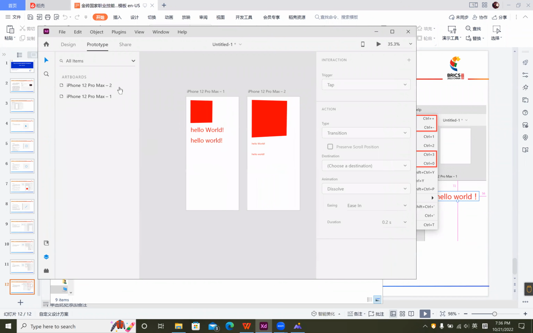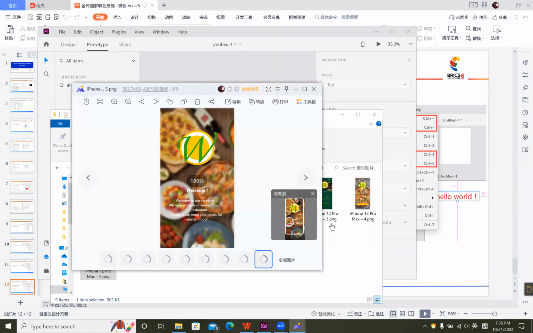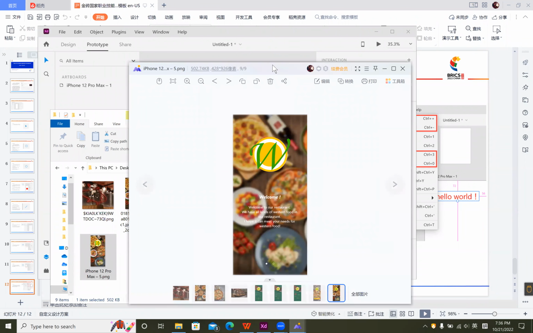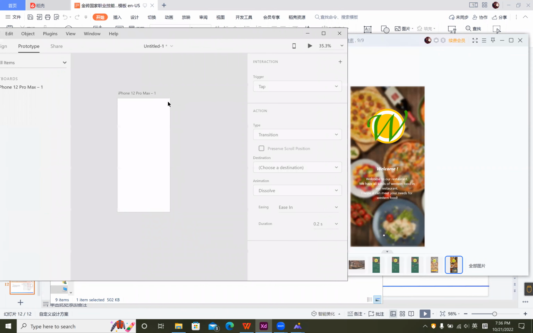Firstly, I will draw a logo. Firstly, the guiding page. Of course, we will rebuild the logo icon.